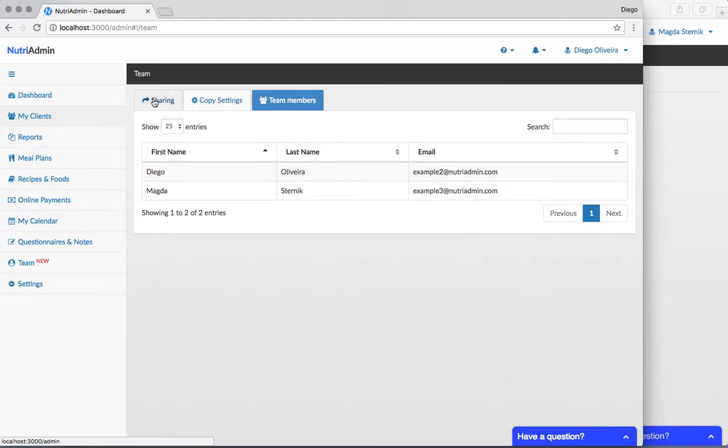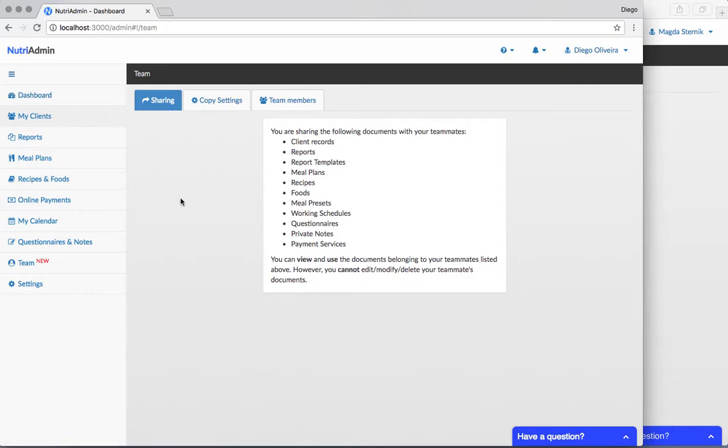So now, when you're part of a team, NutriAdmin works the same as if you just were an individual, but there is an extra capability, which is sharing. And sharing means that you're basically able to view and to use any of these documents belonging to your teammates. So you can view the client records, reports, templates, meal plans, etc. from your teammates, and you can use them.